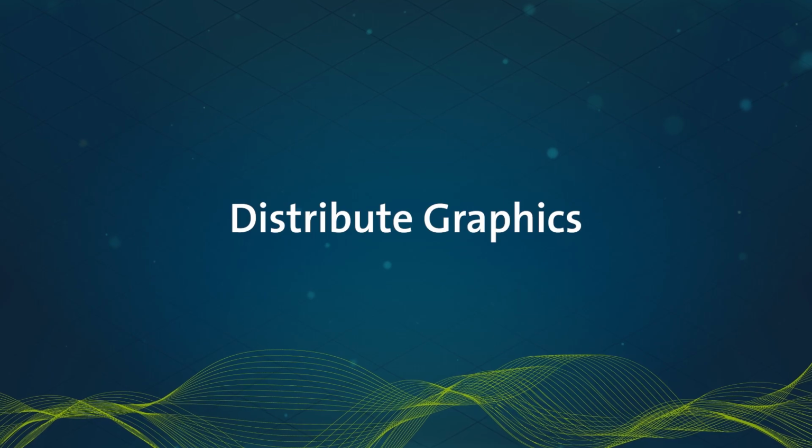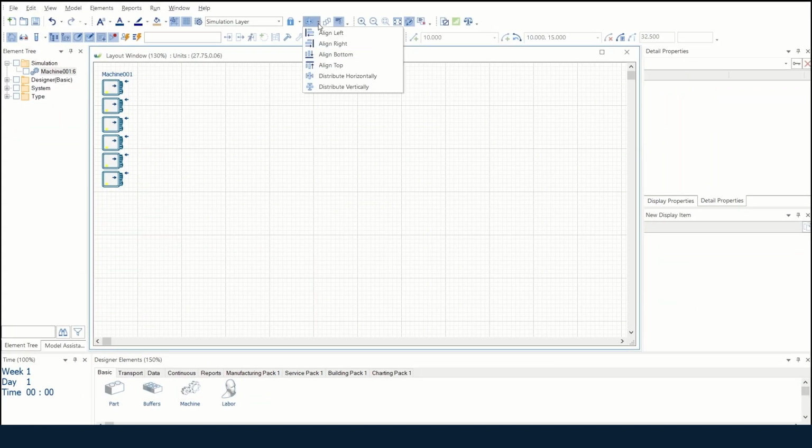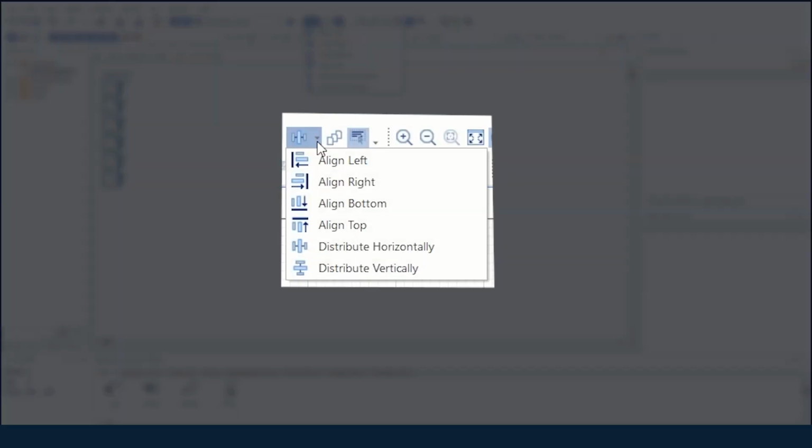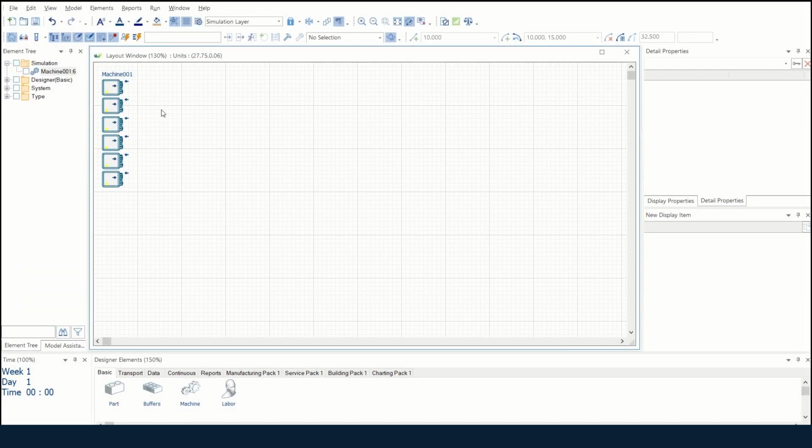Distribute Graphics is a new functionality added to Witness. The Distribute Graphics buttons are located within the Align drop-down buttons. The Distribute Horizontally button moves all selected display objects horizontally between the leftmost and rightmost display objects, so that all graphics are evenly spaced horizontally. Similarly, the Distribute Graphics Vertically button moves all selected display objects vertically between the top and bottom display objects, so that all graphics are evenly spaced vertically.